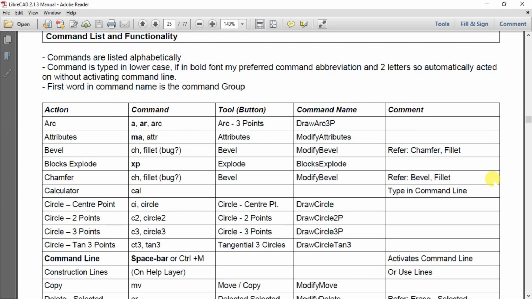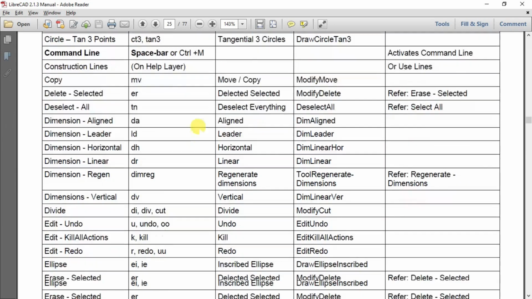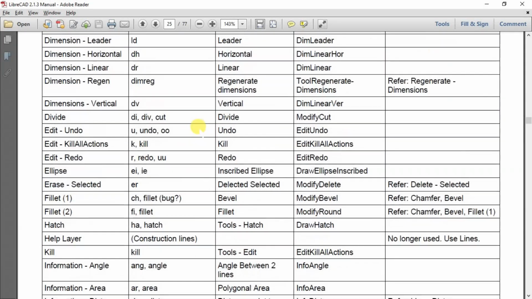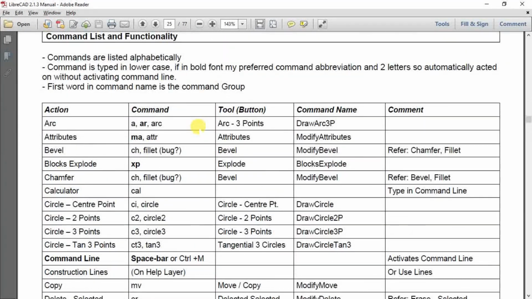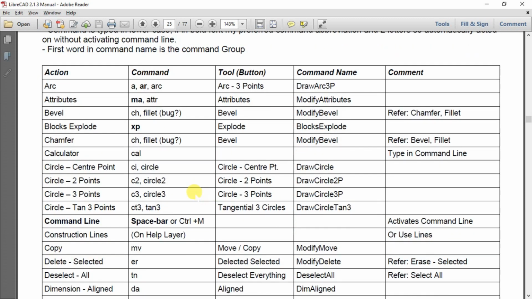So we left mouse click on that, and then you see a whole list of different commands along with the action and so on. There's a lot of them here. Of course, we're not going to do all of them. We're just going to take a look at some real basic ones just to get you started.